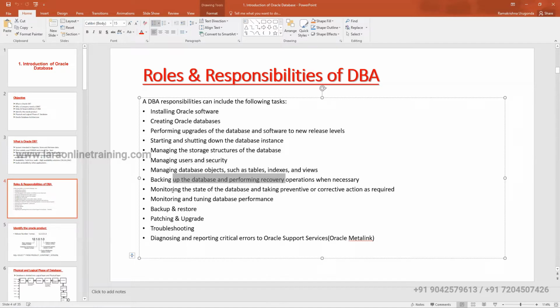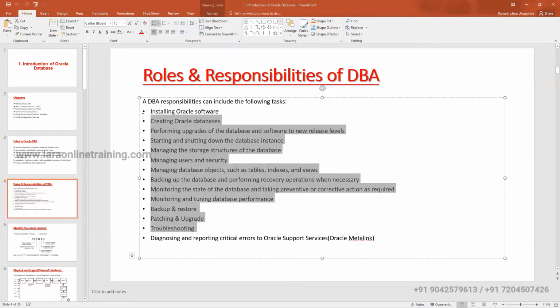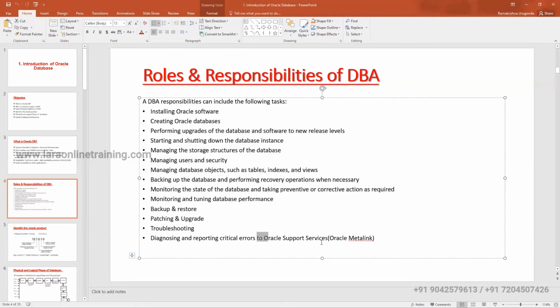I monitor my database proactively to have the best performance. I troubleshoot my server. Sometimes, if nothing is working out from my end, I have to consult customer care, the Oracle support team, like a call center.